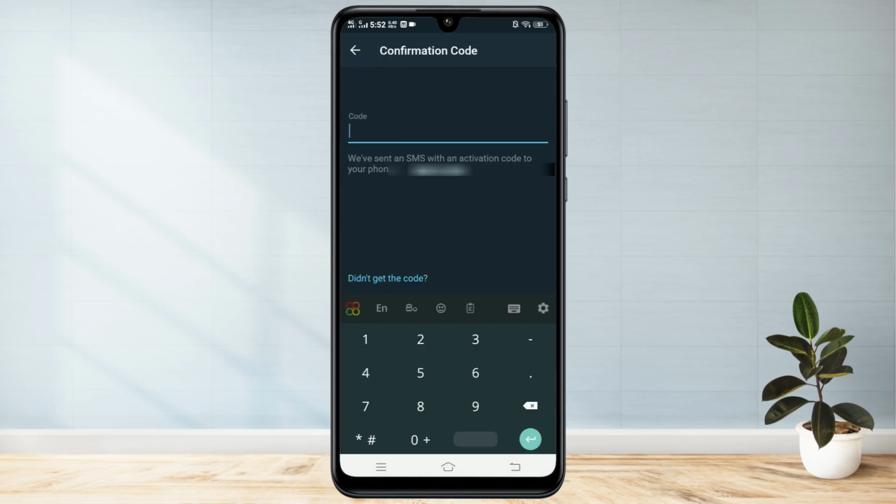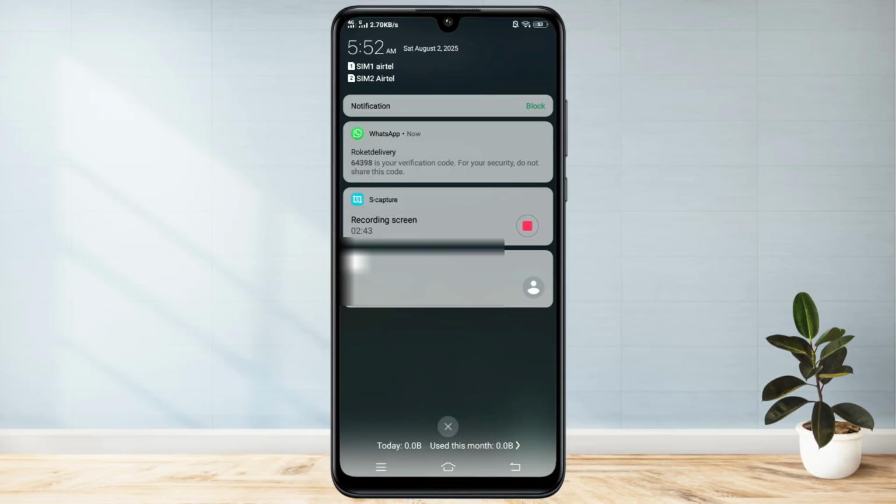After that, Telegram should send the login code through WhatsApp. If you don't get it, wait a couple of minutes, then tap didn't get the code and Telegram will call you with the verification code. In my case, I have received the code on WhatsApp. So, I used it to finish setting up my account.